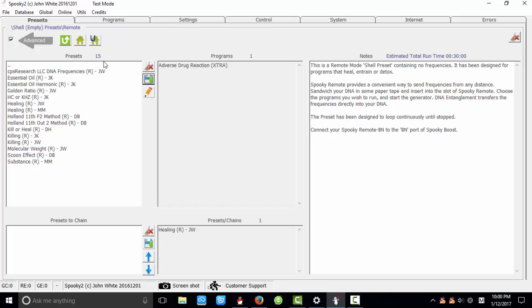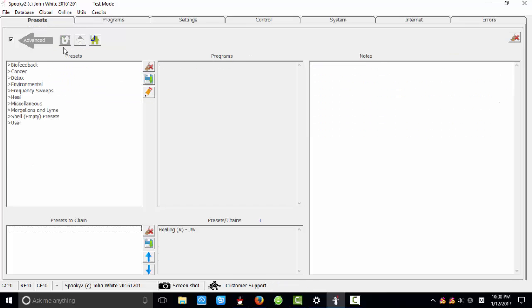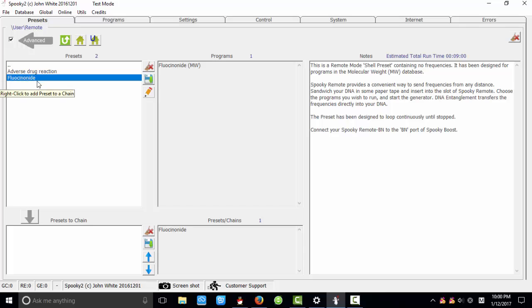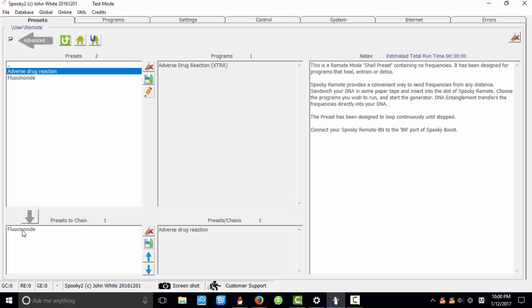After running the molecular weight program, we also want to run the detox program. So we need to use preset chain to realize this. So I go to the user here, then remote. Choose this drug molecular frequency, then use this arrow to add it to preset chain. And also run this preset. Use this arrow.